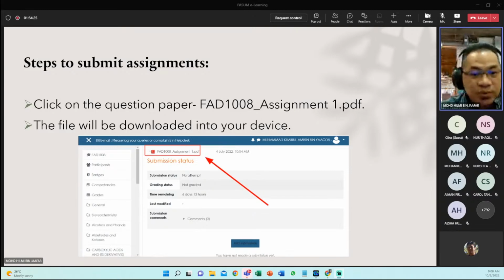So you can download the question and you can switch off your laptop to save your data plan, and then you can answer the assignment offline. Okay, that is one way. Another way is you have to stay online to read through the assignment question. It depends on the instructor. So here you just click the file to download the question.